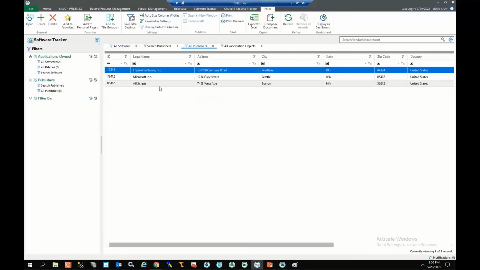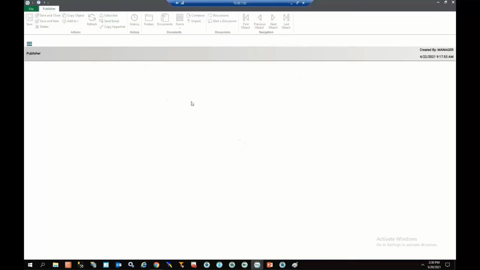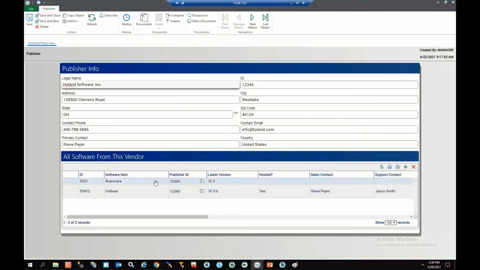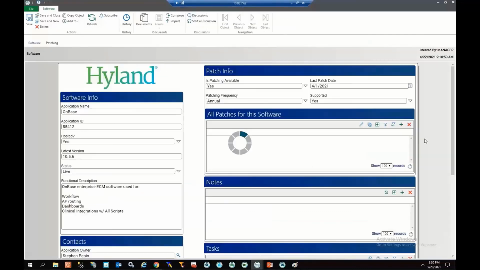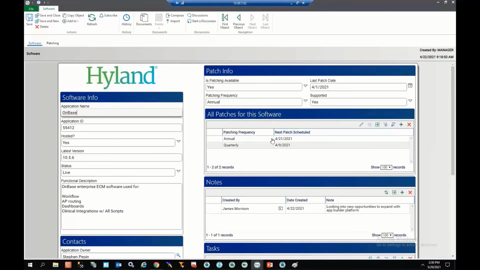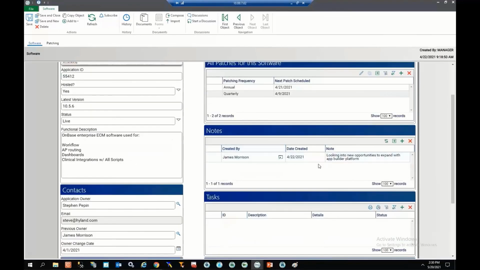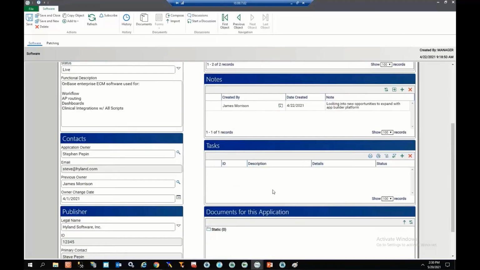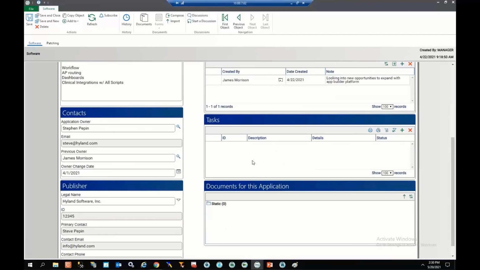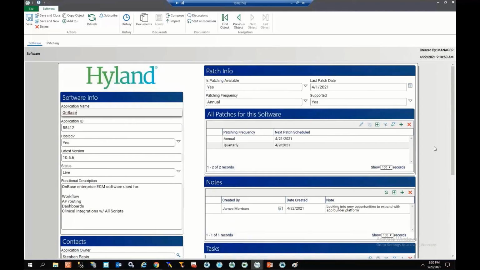Here's all of my publishers. And again, you can open up something like the Hyland Software record and see all the software that you own from this vendor. And then you can even open up that record, like open up OnBase, and here's the OnBase record. Here's the patches that were applied. I can scroll down and see any of the notes or tasks that might apply to this particular application. So this is that concept of that relational database. And like I mentioned before, this is incredibly easy to change and make your own.